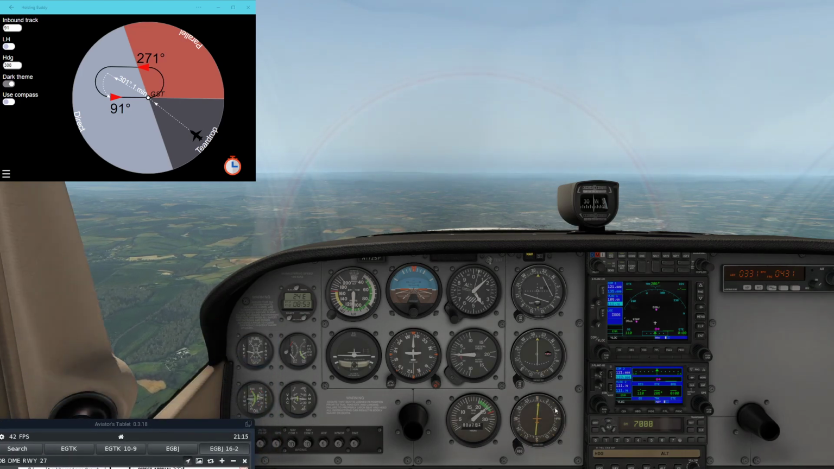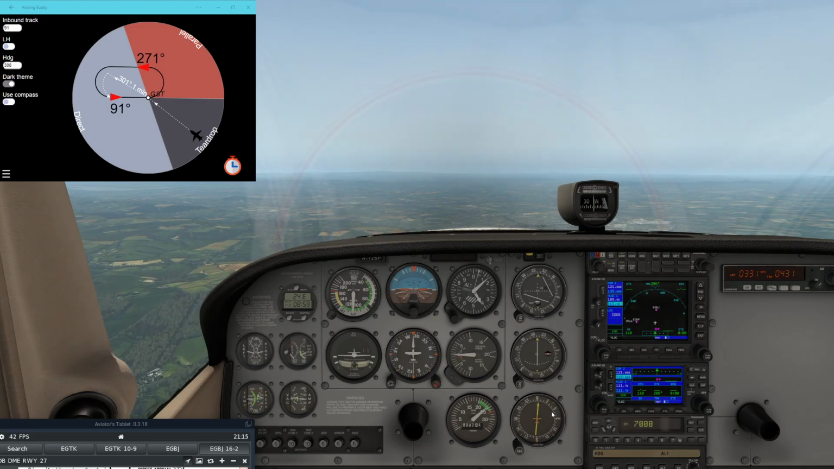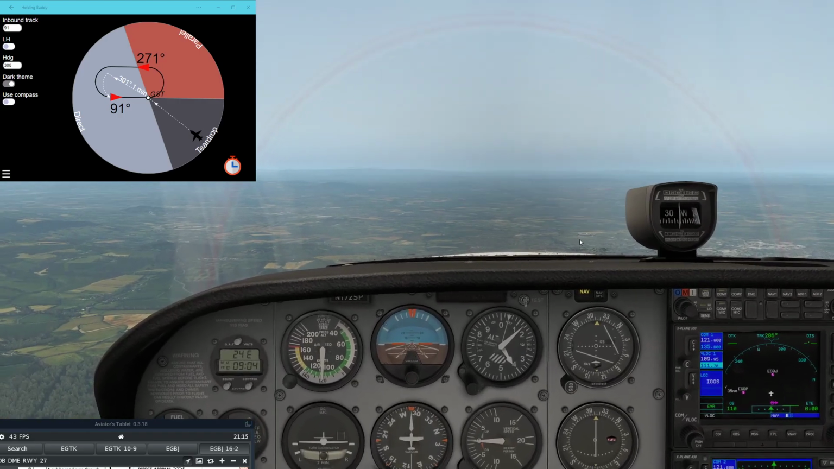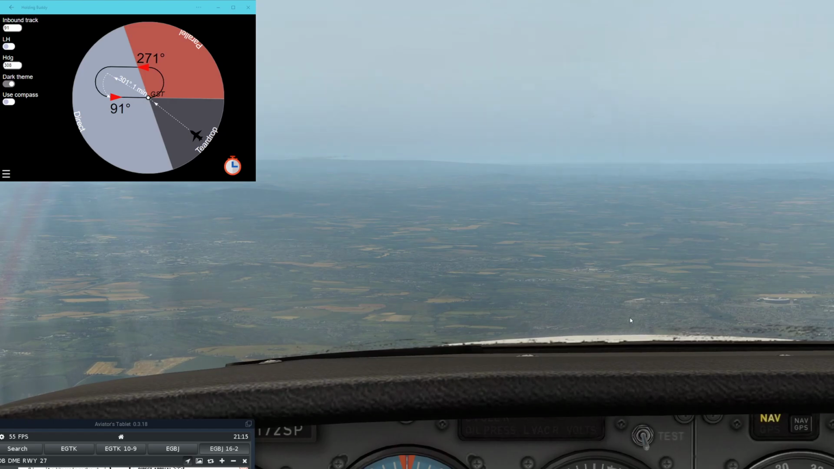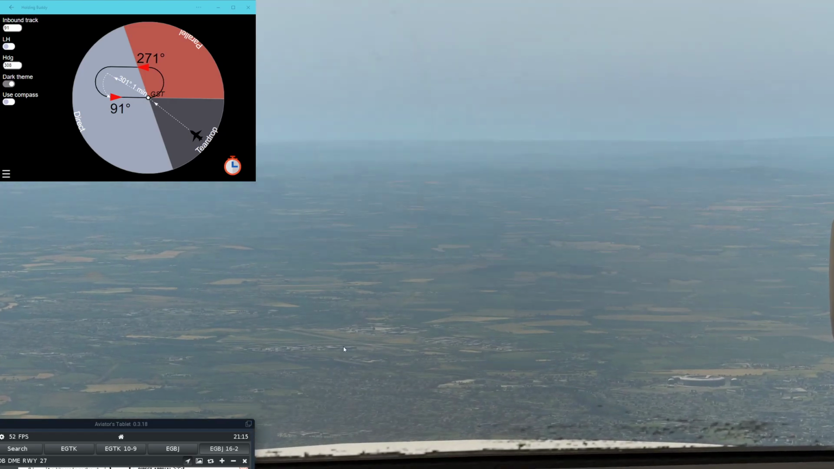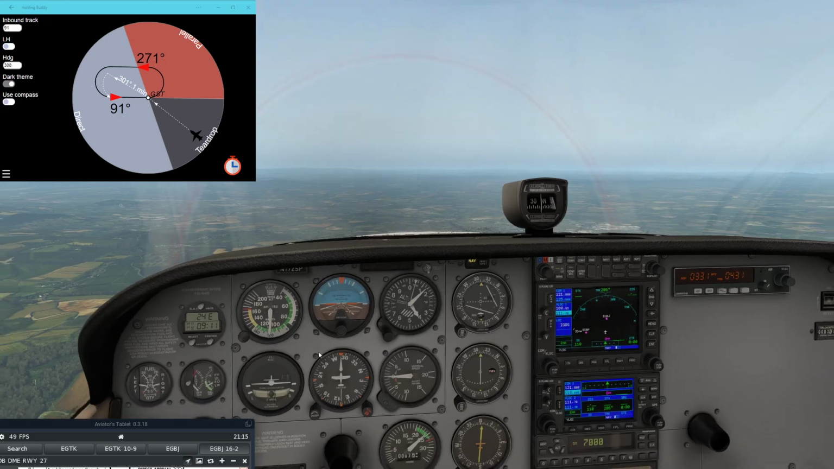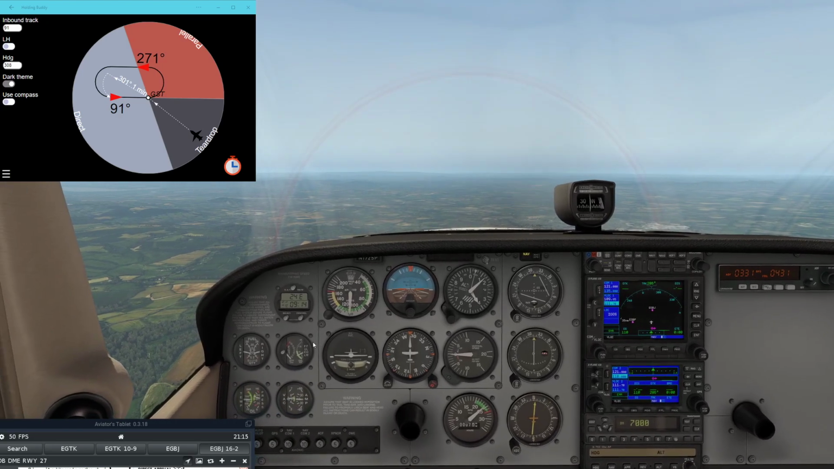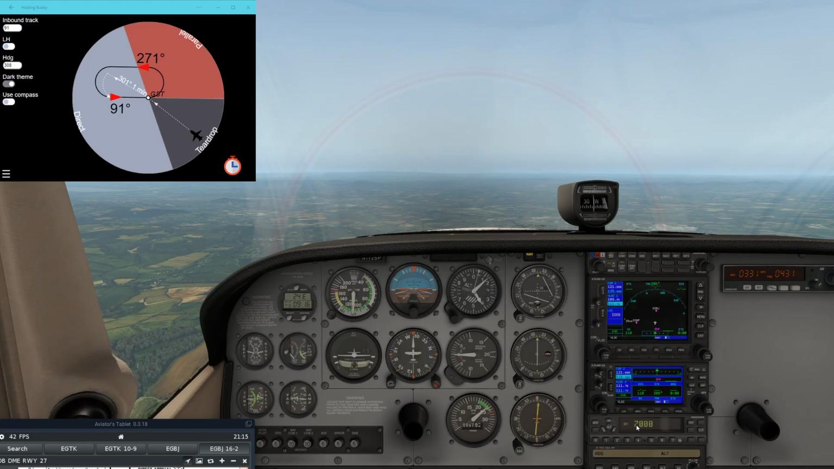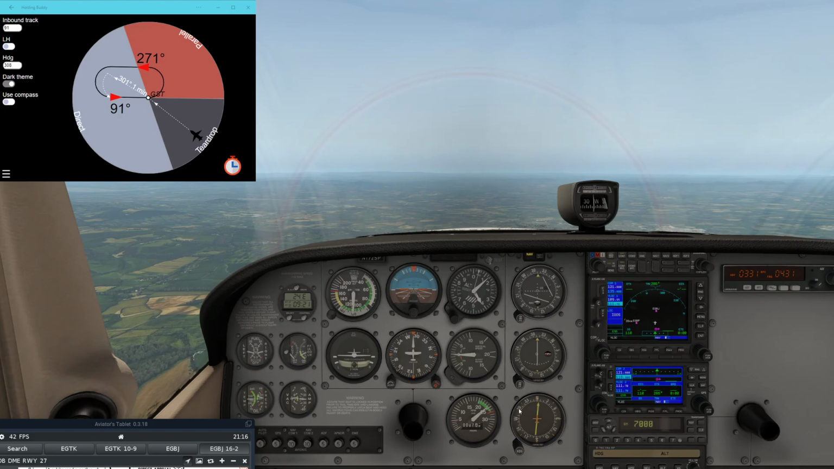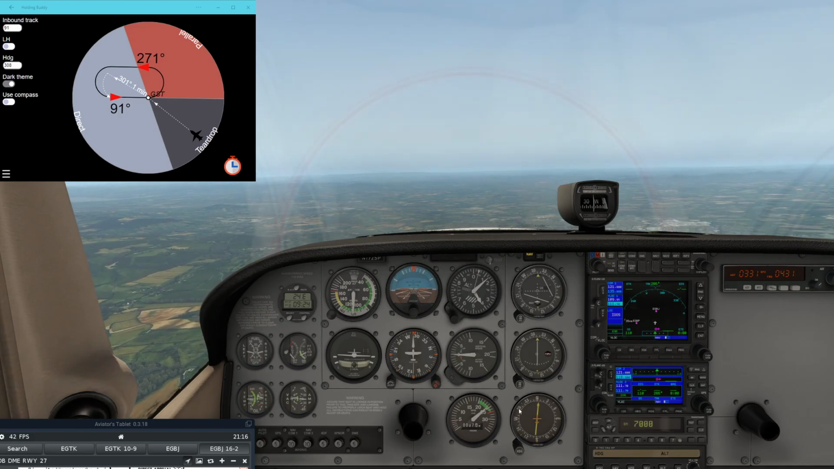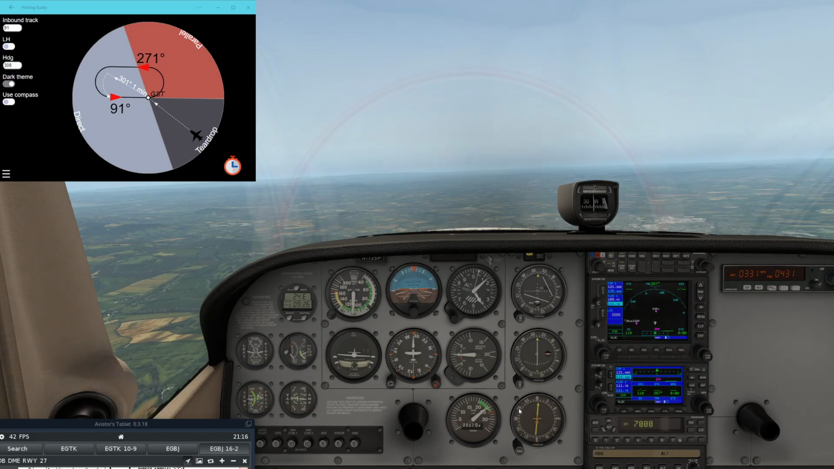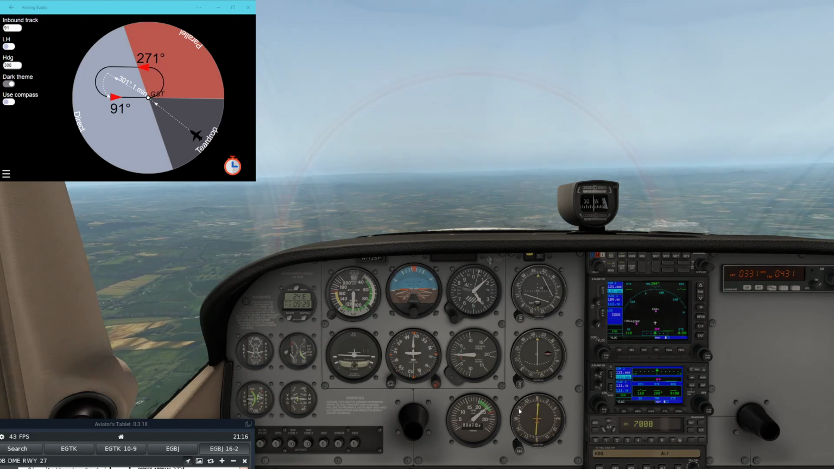Of course, with NDBs, you don't know how far you are from the NDB, so you kind of have to do it visually, I suppose. Where's the airport? There's the airport. Yeah, there it is. There's the airport. So we are still heading in the right direction. Slightly fly to the right to correct if you want to keep on a direct course to the NDB.